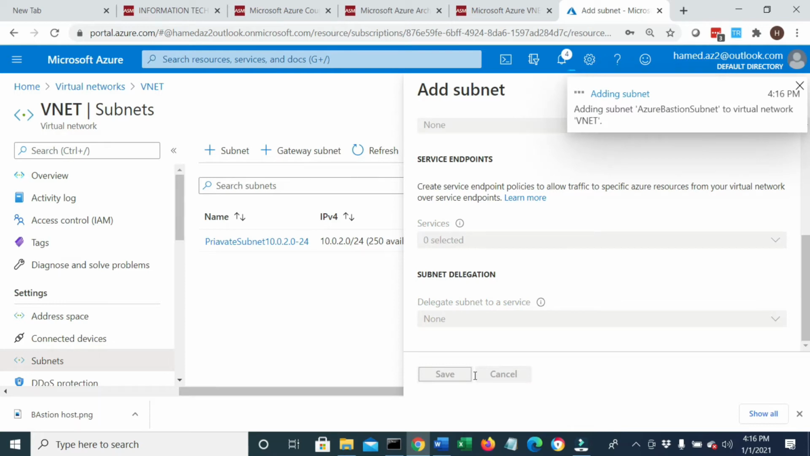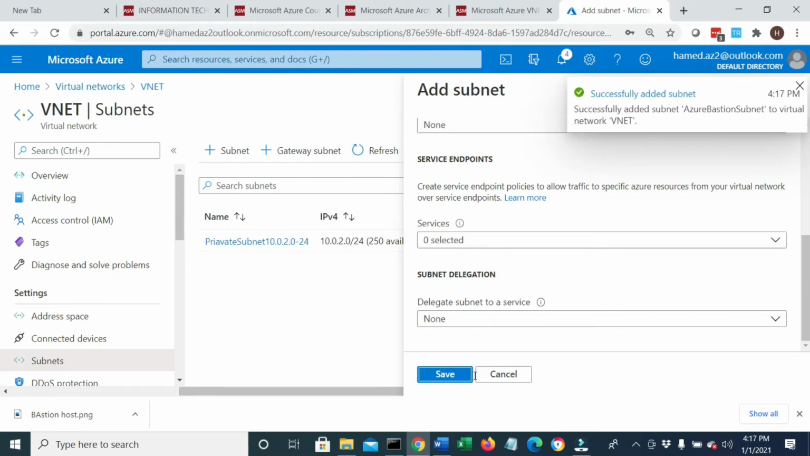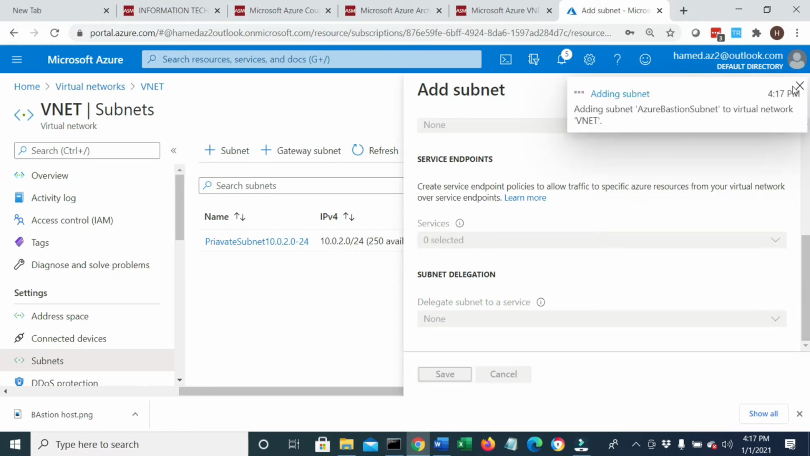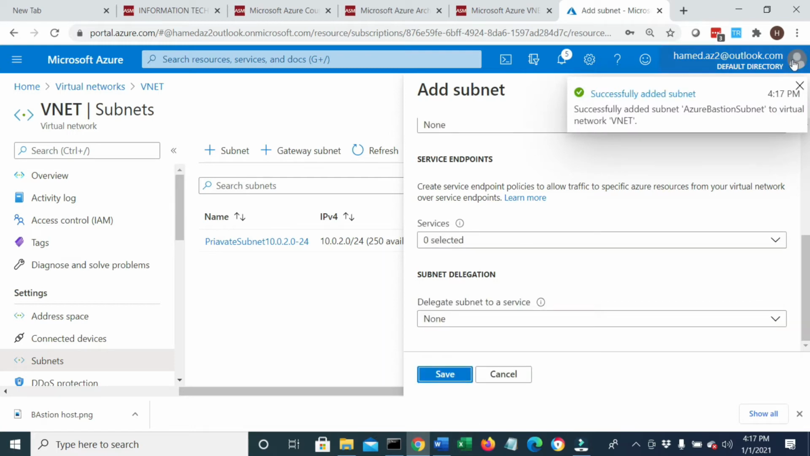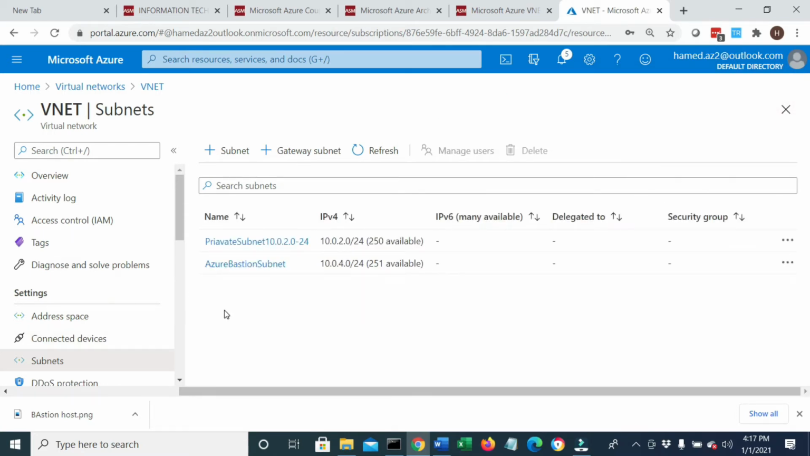Okay. So after doing this, we're going to go to our portal. So let me go to our portal right now. Let's see, this is finished. I click save. Okay, it's saving right now. Hold on a second, it's saving right now. Okay. So if I refresh, you see I have 2 subnets right now.